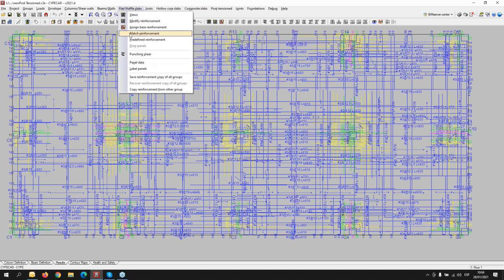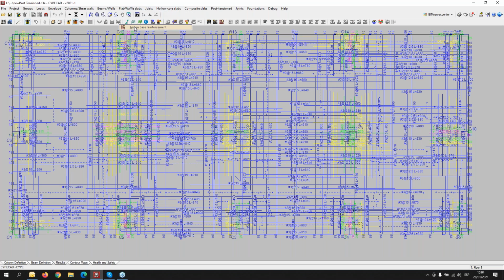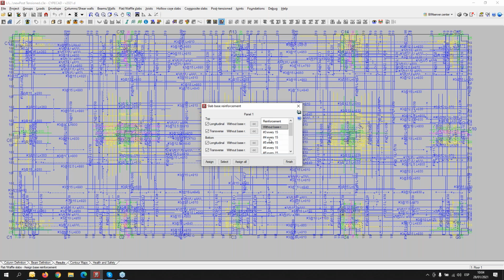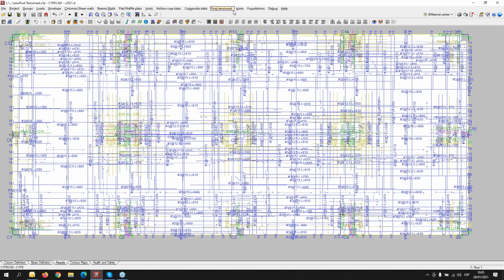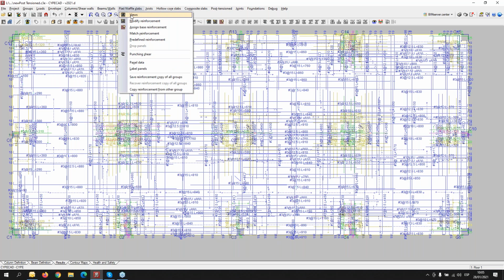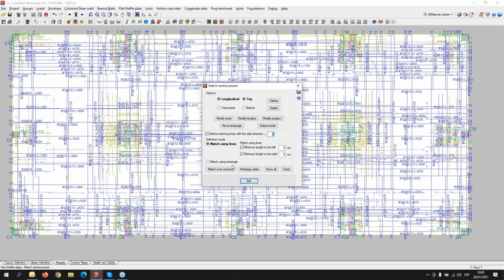We can, for example, assign a base reinforcement for this element. So we can, for example, apply for this one the basic reinforcement, and we can go to flats, match reinforce, and we can redesign a slab.